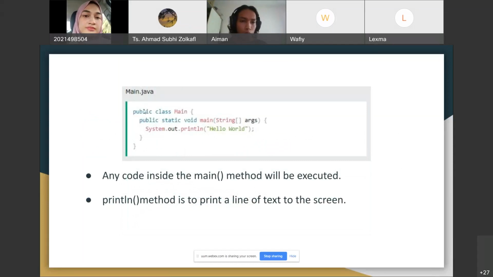So from this picture above, can you see the picture? Is it clear? Clear, okay.